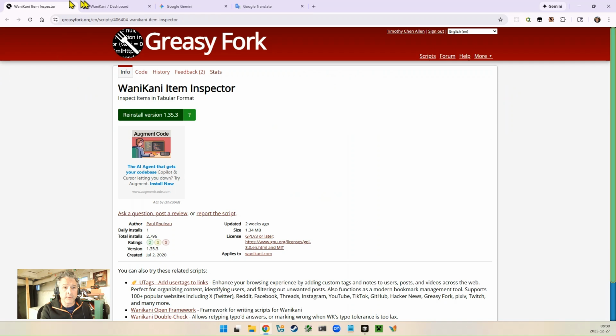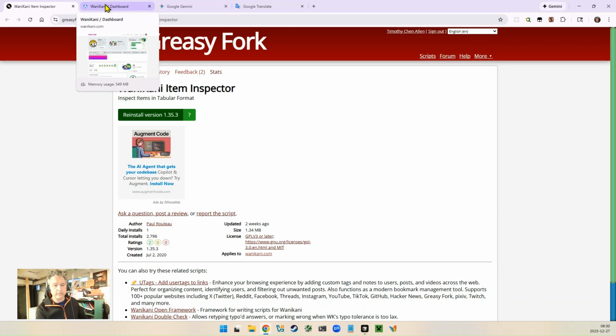So what I did is, first off, within Wanikani, I had installed the Wanikani Item Inspector. So you need to install that. Of course, I had to have Tamper Monkey installed to do that as well, and I'm using Google Chrome as my browser. That would work in other browsers as well, though.